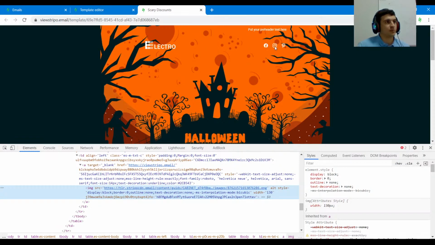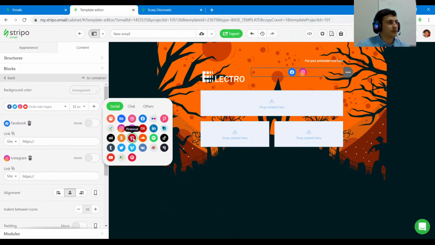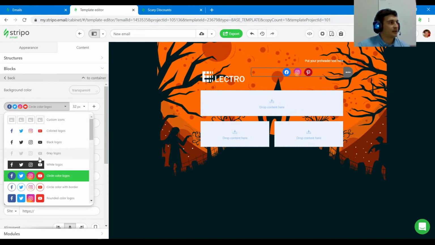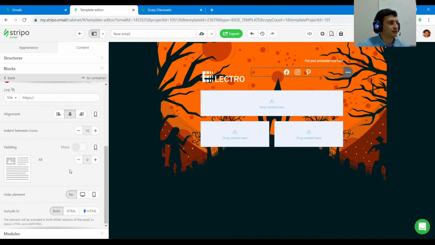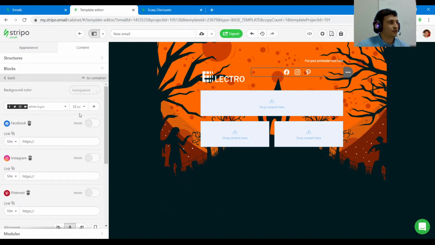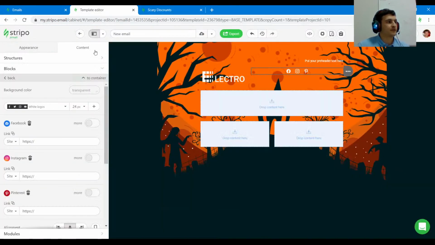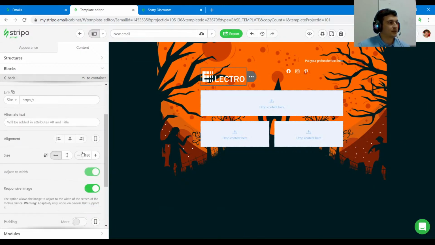So we need just Facebook, Instagram and Pinterest. So we can remove Twitter and YouTube, and add one more social media here via the plus button, and we should change their design to white icons, and I think we should reduce the size a bit. Yes, we have set 24 pixels. Okay, let's check the size of this image. So we have 130. Let's set it here.